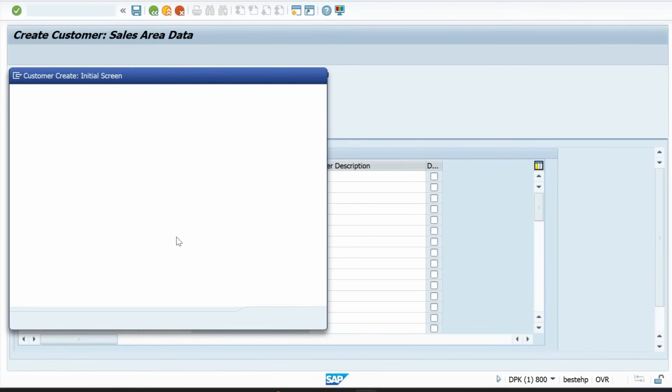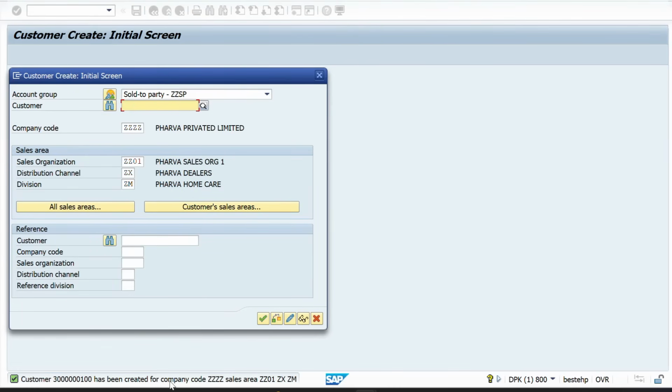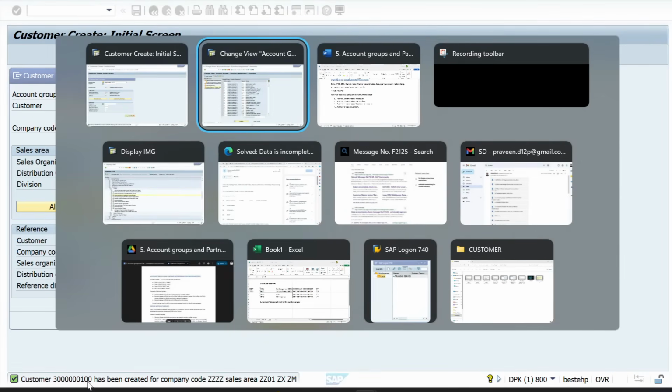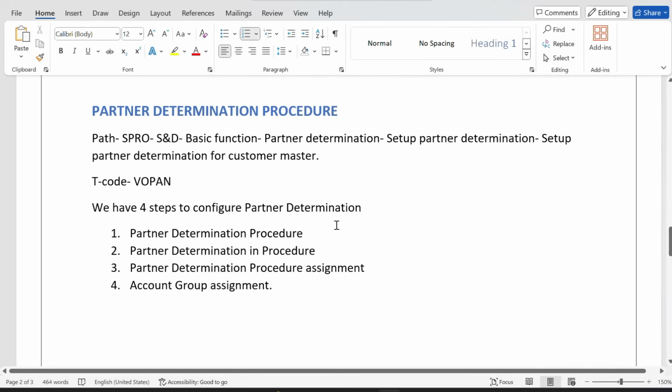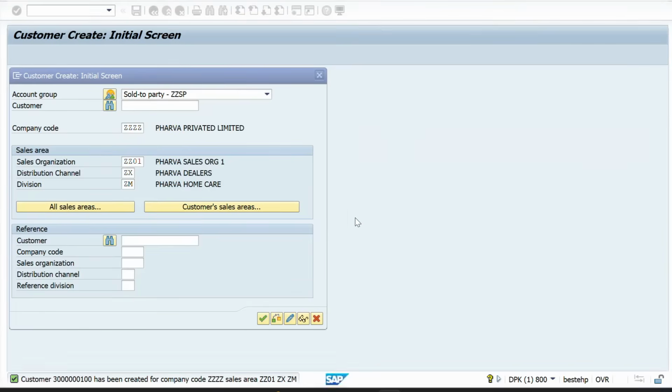Now when you save this, see, the system will generate a number. See, this is the number range that we configured, right? So this is a number range. So this is how you create a customer master. This is how you will create one account group. You will assign the number range to the account group and then you will do the partner termination procedure for that particular account group. So this is how we do.